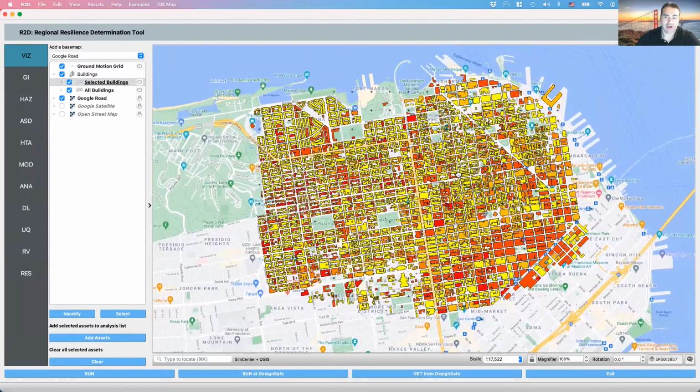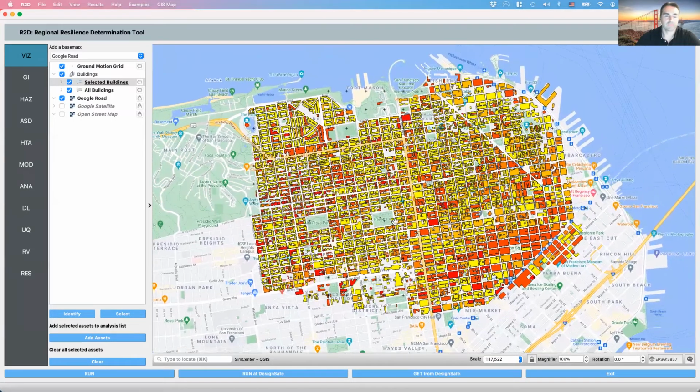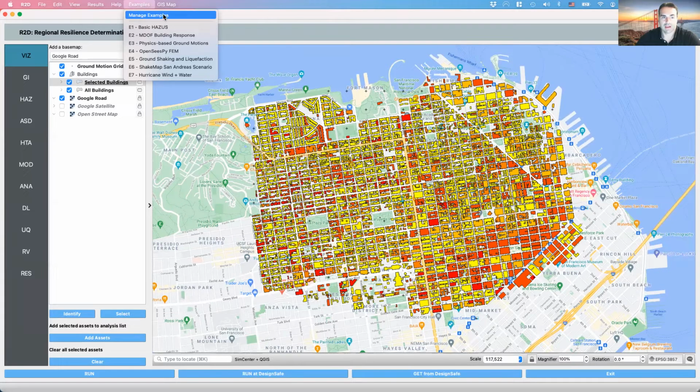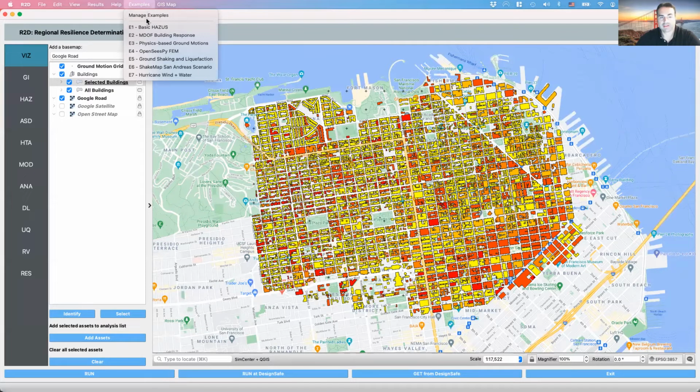Before I go on, I'm going to show how you can download and load this example and run it on DesignSafe. You can go up here to the examples menu in R2D. In your just-downloaded version of R2D, you won't have any examples preloaded. What you'll have to do is go to Manage Examples, select the ones you want, and then click on Update. R2D will pull them from the internet, unpack them, and install them on your system, after which they will appear here in the examples menu, and you can click on that example and load it. Again, this is example 1, basic HAZUS.